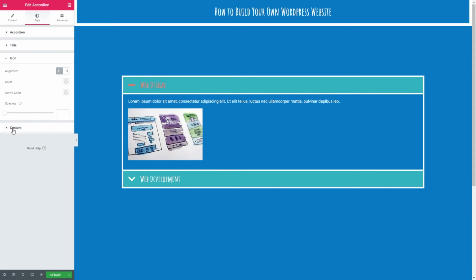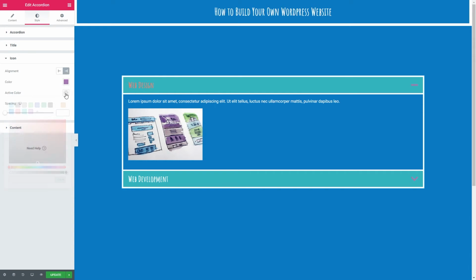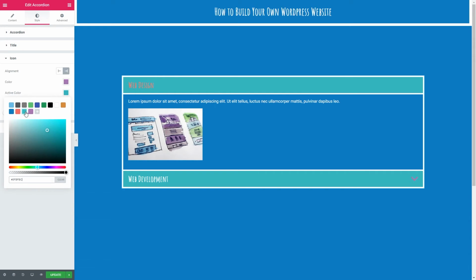Onto the icon then. We've got alignment, so we could put it on the right if we like, and I'm going to go with that. Then we've got the colour. Currently this takes on the same colours as the title, but we could have this completely separate if we want. We could have a different colour, we could have it white if we wanted to, we could have it purple. I'm going to go with purple for now. And then we've got the active colour, which we could have completely different again. And I'm just going to leave it on the orange.